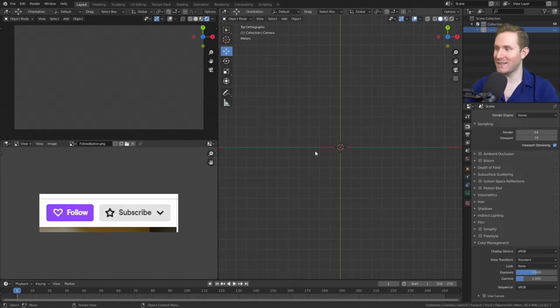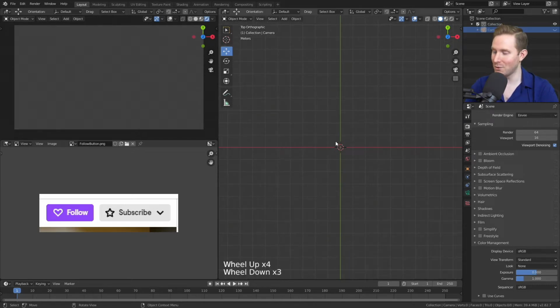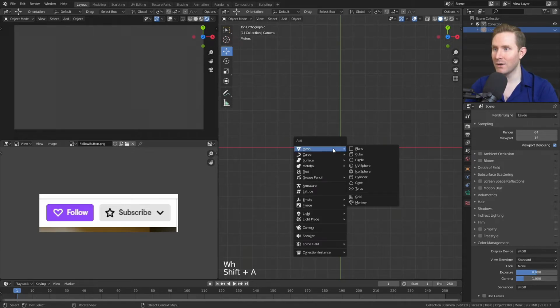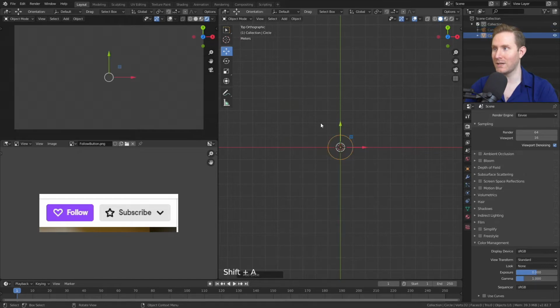So, as I said, the follow button has 3 elements. It has the heart, the rounded rectangle, and the follow text. Then we're also going to want to create a mouse pointer to click the button in our animation. We're going to start with the heart and the follow text so we know how big to make the rectangle. So let's go ahead and start out with the heart. To do that, I'm going to hit Shift A, go to Mesh, and then grab a circle. Now we have a new circle.